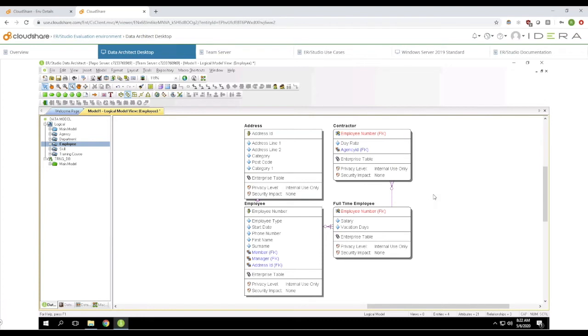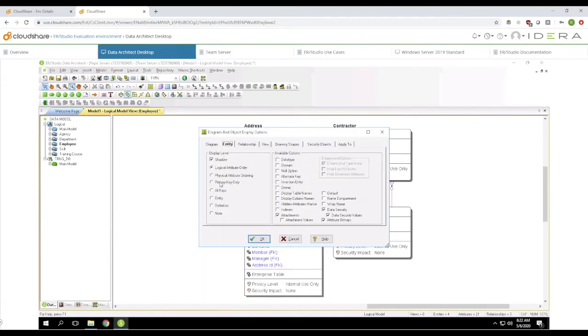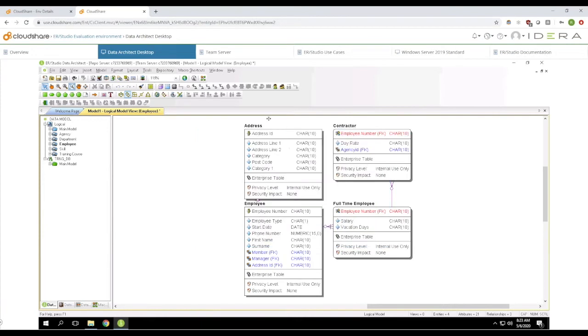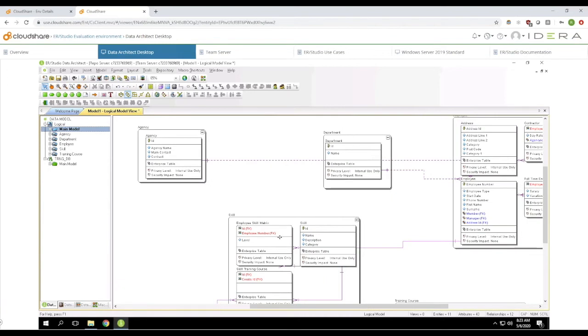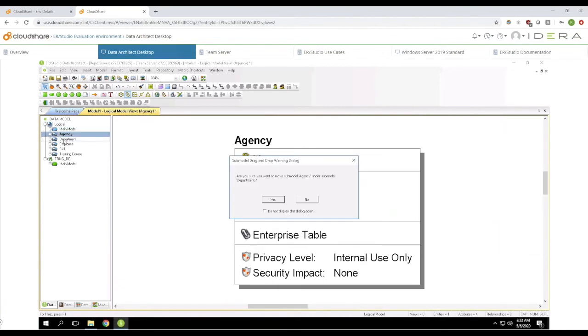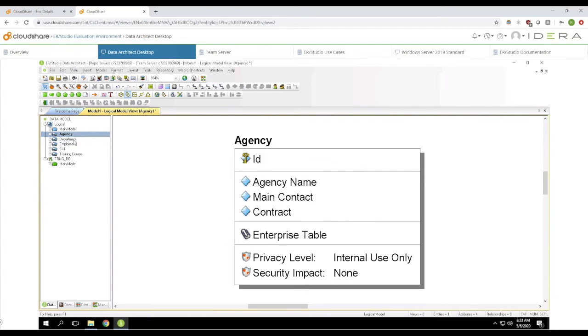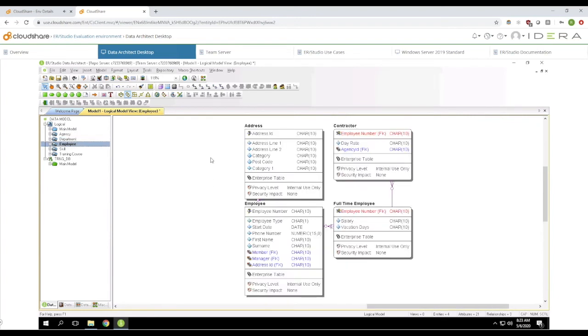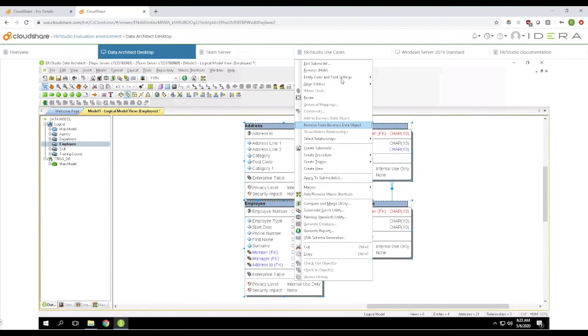Any of the changes that I make to my submodel will propagate to my main model in terms of metadata. The only thing that doesn't change is the display and the diagram and display option. So if I was to change the diagram and display option to show any of the data types, as you can see, these are all char, dates. Under the main model, those still stay the same. Same thing if I was to change any of the colorations.